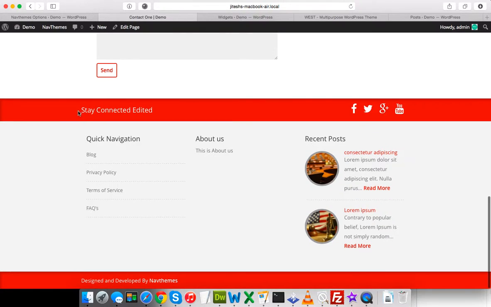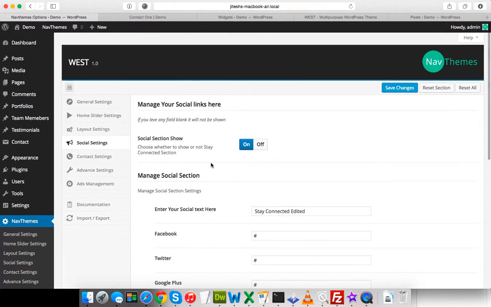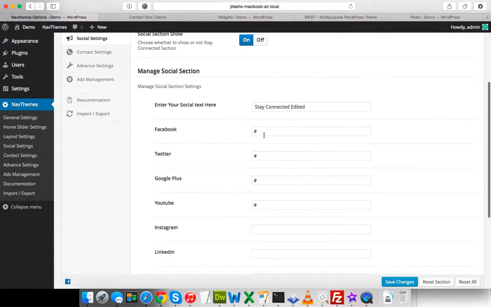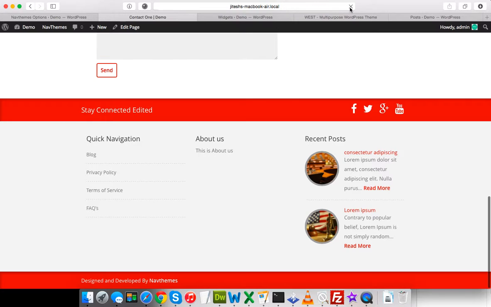You can see that "stay connected" has been changed. If I want to simply make it invisible, I can turn it off from here. This is Facebook here, so if I don't want to show it, I will simply remove its content, save changes, and refresh. You can see the Facebook is not here.